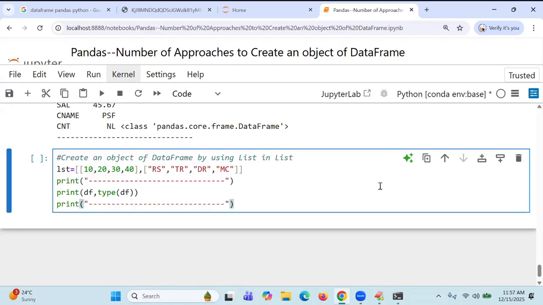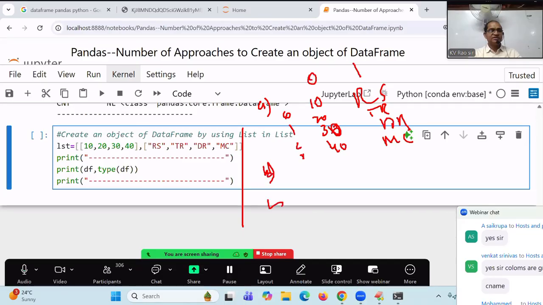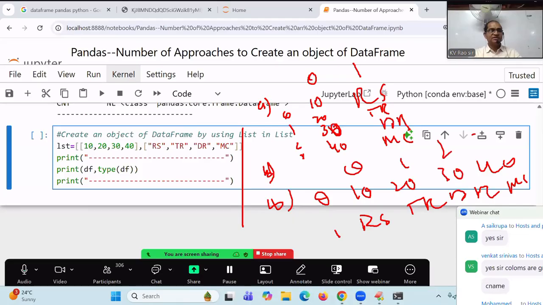Tell me the output. They will ask you like this in face to face rounds when you face it. Option A, option B. Only two options I'm going to write. Option A: 10, 20, 30, 40, RS, TR, DR, MC, with 0, 1, 2, 3. Option B: 0, 10, 20, 30, 40; 1, RS, TR, DR, and then MC; this is 0, 1, 2, 3.